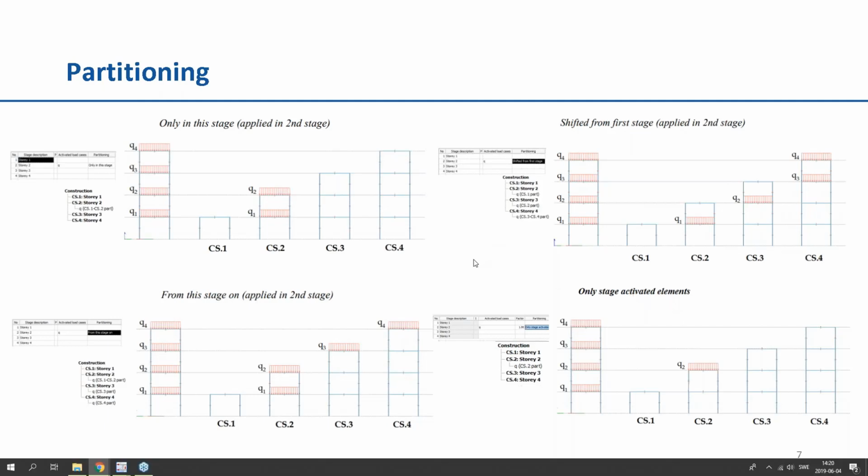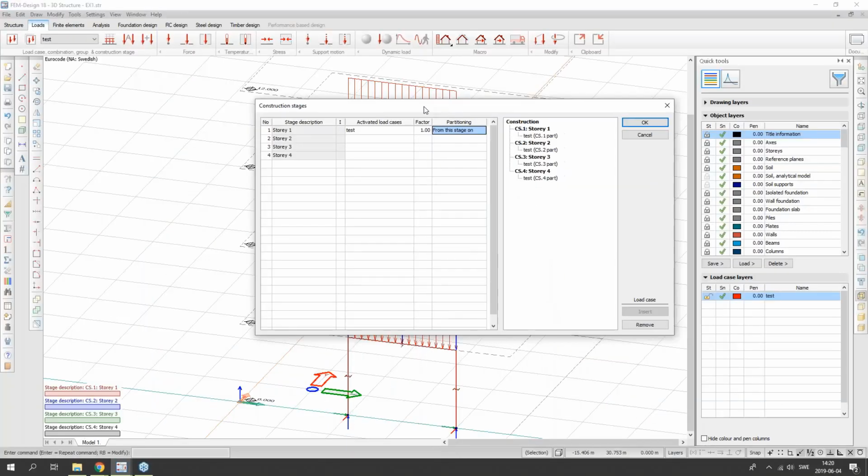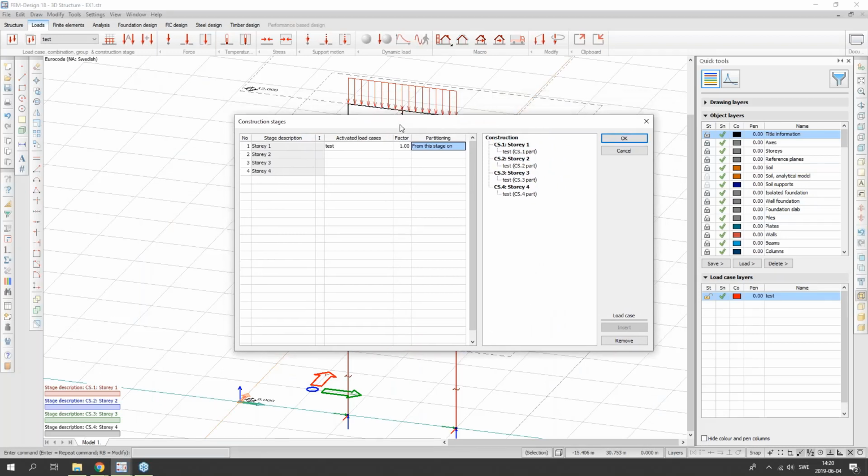So I will move on to the program again. And in our example, I will activate the test load case with a factor of 1 and use the partitioning called from this stage on. So story number 1, the load associated with story number 1 will be applied. When I go to story number 2 or construction stage number 2, the load associated with this stage will be applied, and so on. I will press OK.